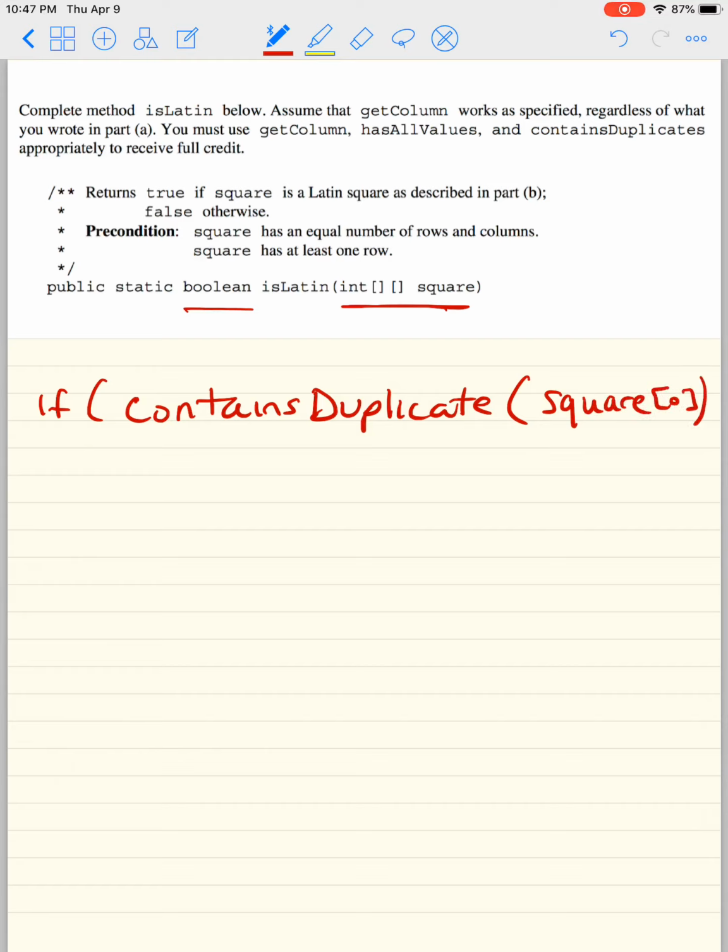0. The reason I did that is because the yellow part says the first row has no duplicate values, so when we put a 0 in here, it refers to the first row. Yes, you can do that. If you want to refer to a row of a two-dimensional array as a one-dimensional array, you can just do what I did here. If it does contain a duplicate, then it's not a Latin square, so you want to return false here.